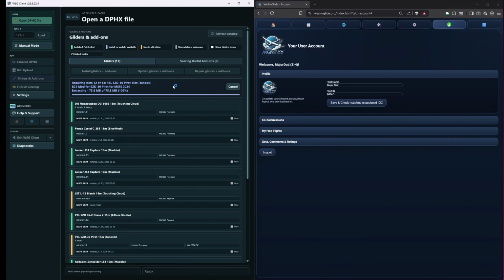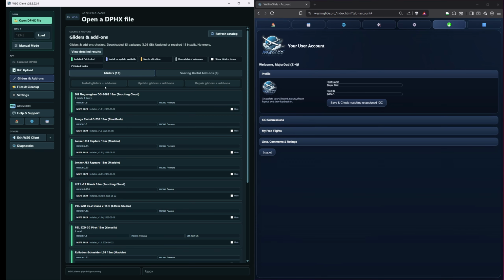Some gliders, like the Discus 2C standard, are 2 to 3 gigabytes. So it will take some time to download and install. If you already have the Pro version, then it will not install them. So I'm done.